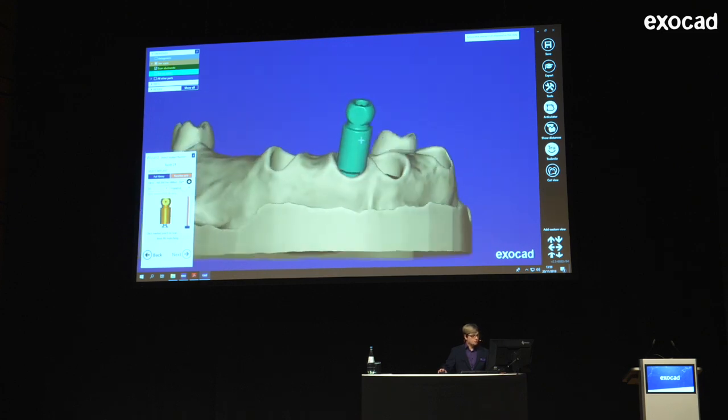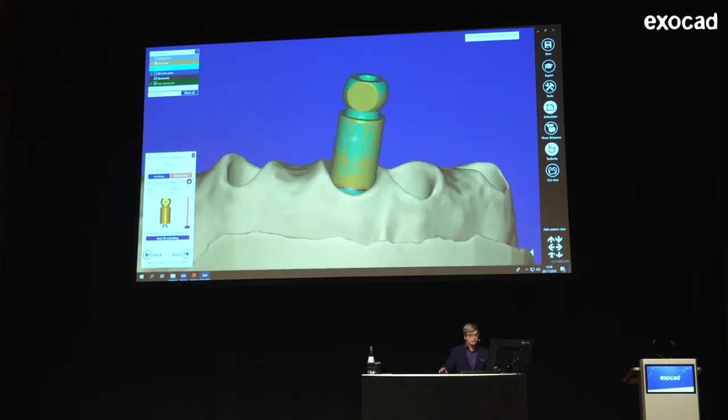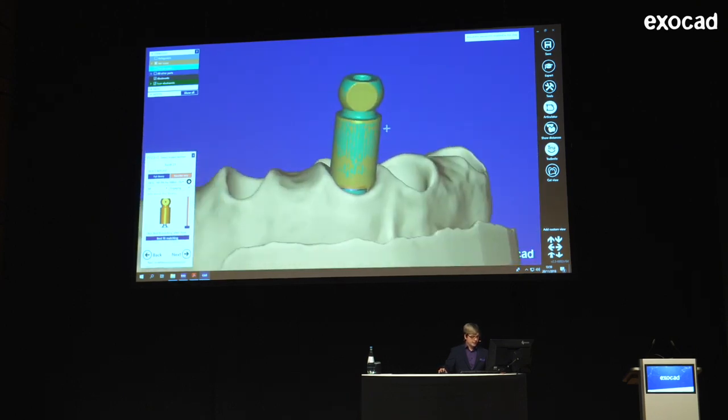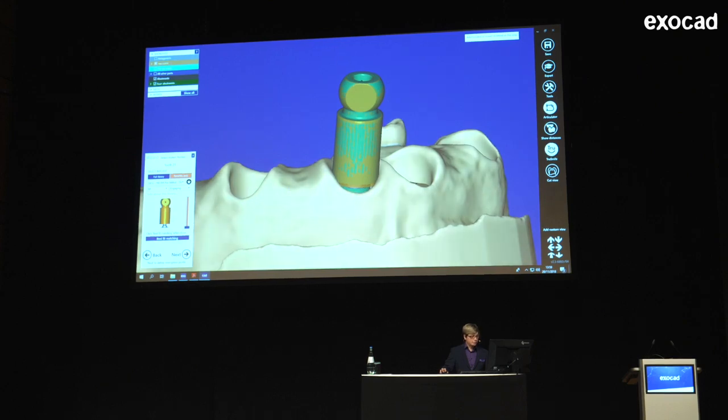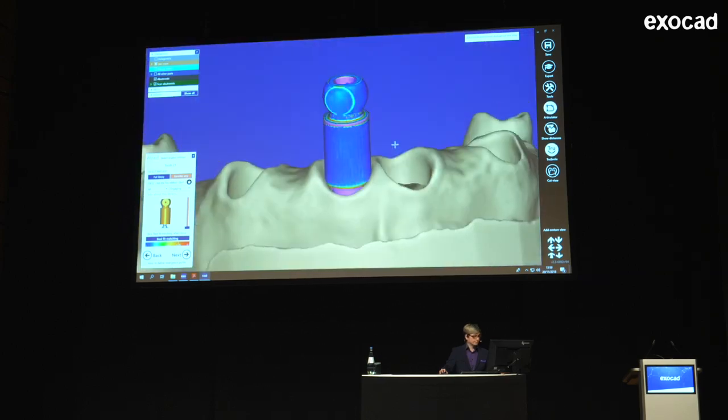So I'm just pressing on one point on the scan abutment and click the best fit matching, and you can see it fits perfectly. Actually, if I press the control button while pressing the best fit matching, I even get a colorization of how well the fit is.